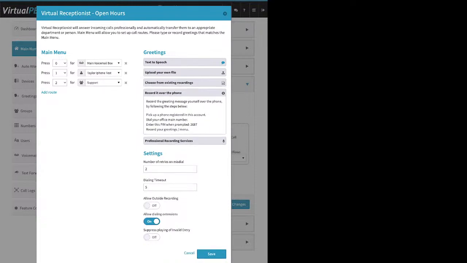You can record a greeting over the phone. Now, by default, it says pick up a phone registered to the account. That means pick up a VoIP phone. Right, that's a security feature, right? The system knows, hey, a VoIP phone is registered, so it knows it's part of the account. If you don't want to do that for whatever reasons, then under settings, where it says allow outside recording, you want to turn that on. Save changes. So now you can call them from any phone, right?